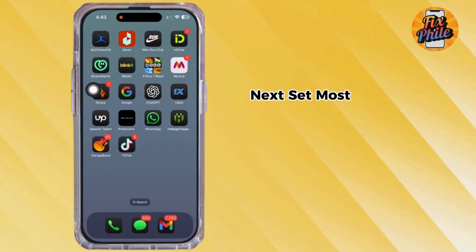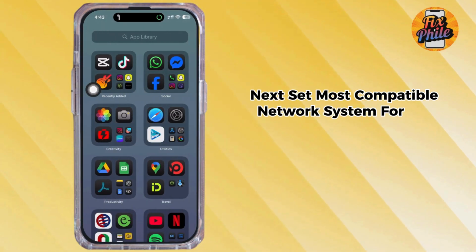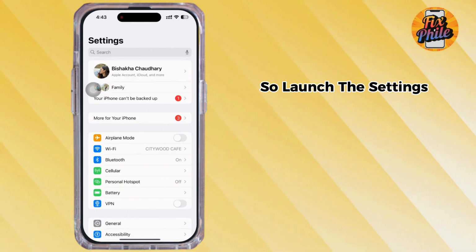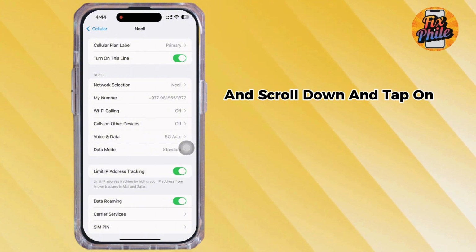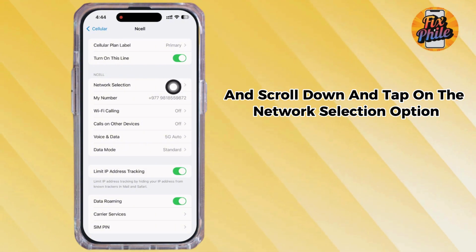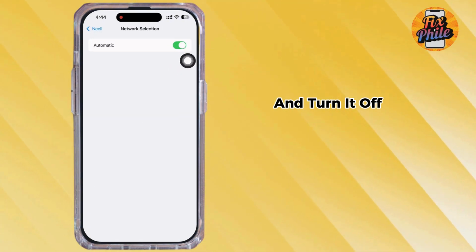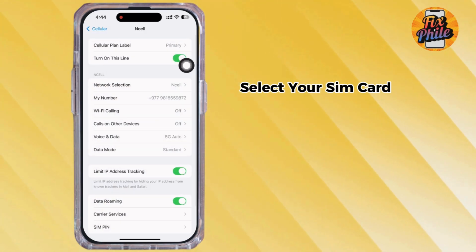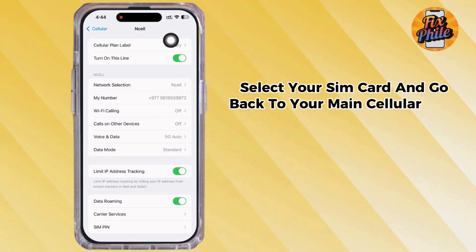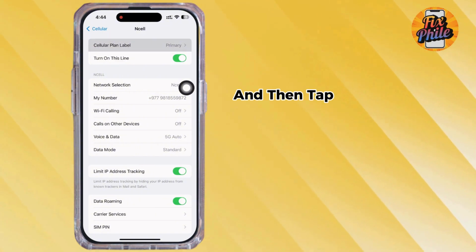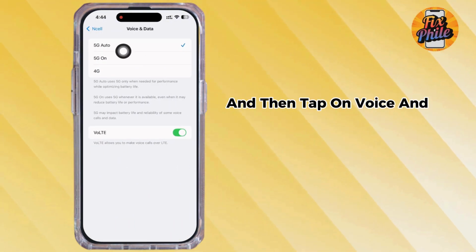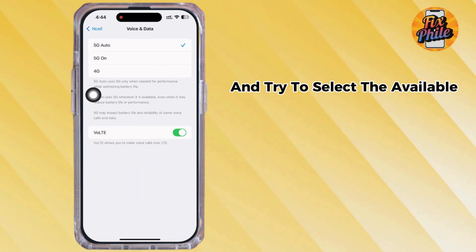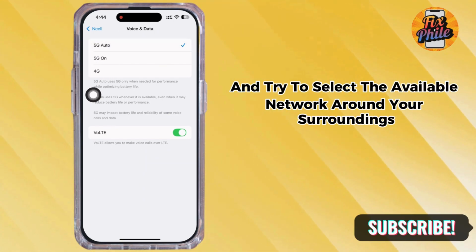Next, set most compatible network system for call. So launch the settings application and tap on the cellular option and scroll down and tap on the network selection option and turn it off. Now select your SIM card and go back to your main cellular data settings and then tap on cellular data option and then tap on voice and data and try to select the available network around your surroundings.